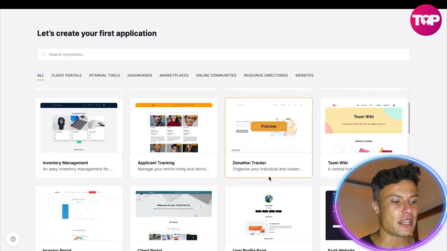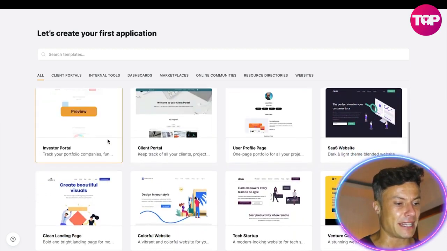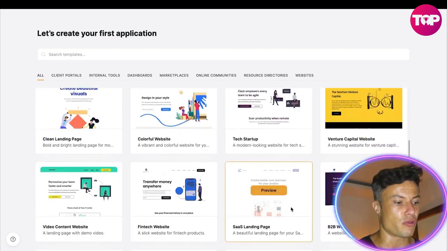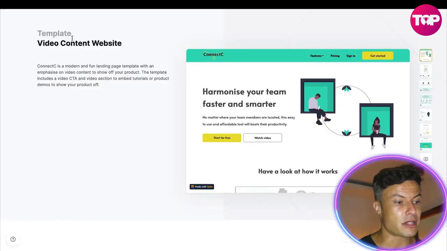and then you can see you can create your first application. It's going to give you lots of different kind of templates and things that you can use to create a website. So I've just clicked on video content website as a content producer. You can see that it gives you information on how it works, and we can just click down below, which is probably behind my picture where it says create application.